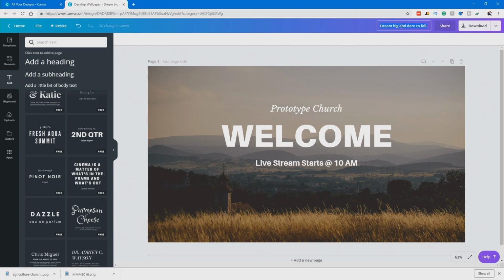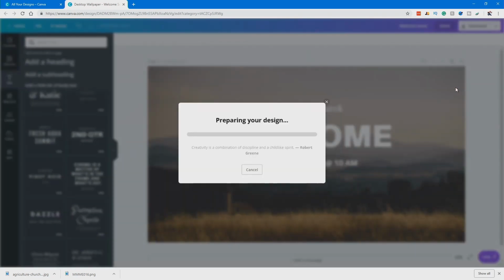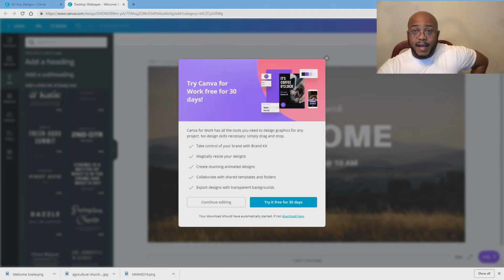I click up here at the top, and I will give it a name. So I will say welcome scene. So I'll call it welcome scene. All right, and then I would just come up here and click download. You don't need PDF, but you can pick one of these if you had some type of printed template. But I'm gonna do a PNG and click download. As simple as that. I just made my welcome screen.